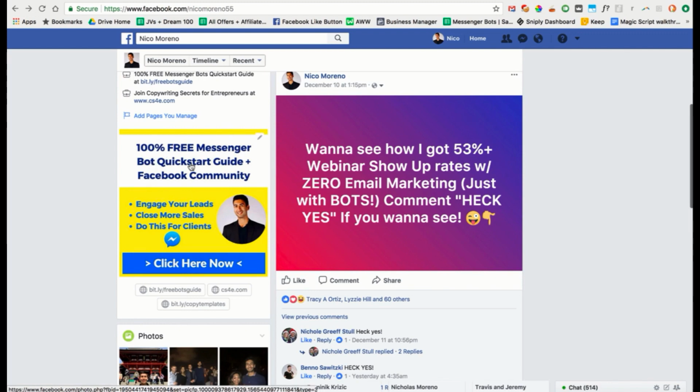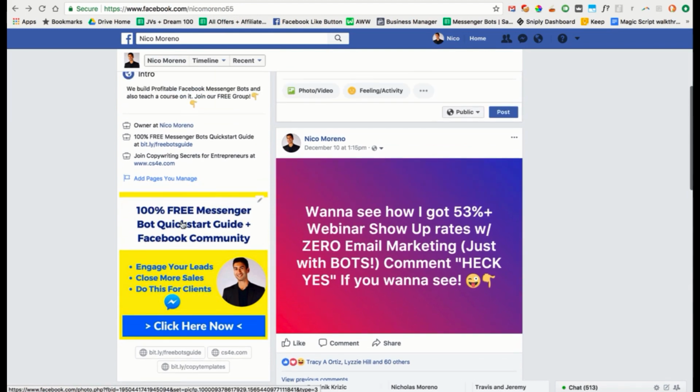If you're not using this image section right here, you absolutely need to create one right now. Literally it can take you just 5 or 10 minutes. Facebook gives you the option to have, I think, up to 5 or 6 featured photos, but you want to just create one. Create one that's a square so that it's nice and big and clear.